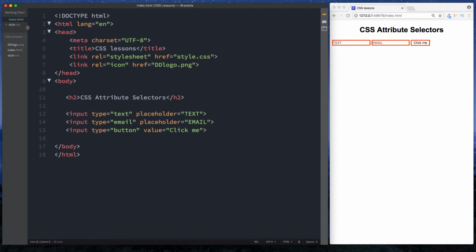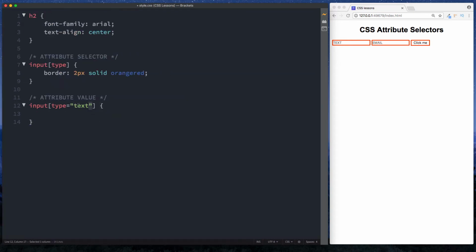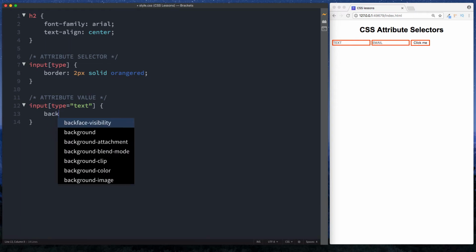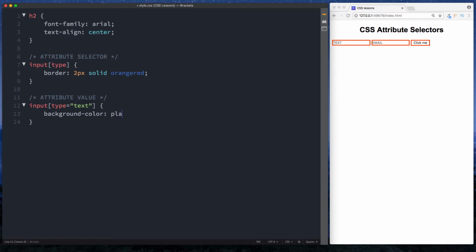So in our HTML file, we have an input with type equals text. An easy way to do this is simply to copy this, come back over here and paste this in because it's exactly the same thing. So just input, square brackets, the attribute name equals, and then the value. In here, let's style our input type of text by saying background color of, let's just go for pale green.